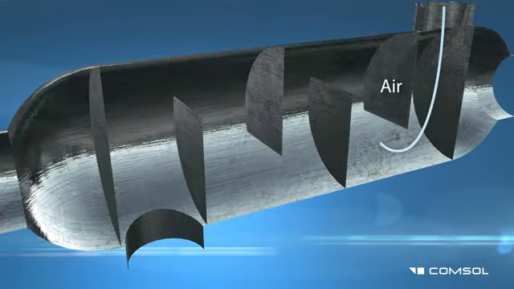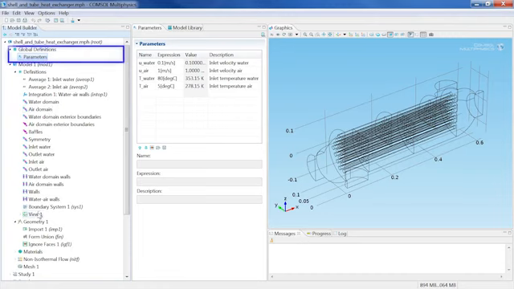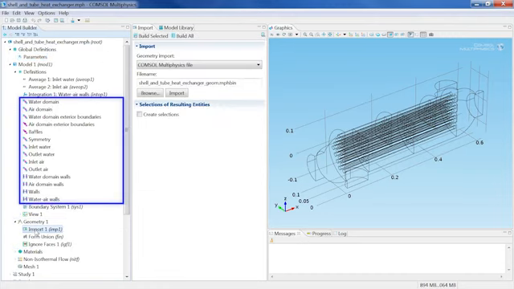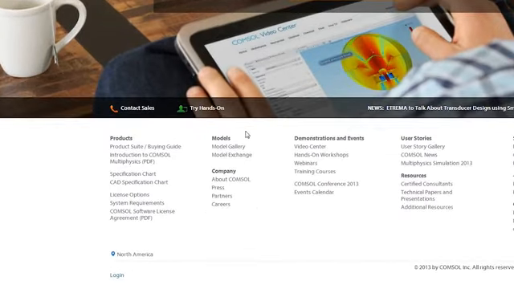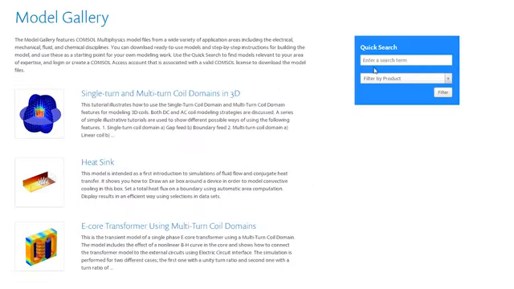In this example, in order to save time, we will skip the parameters, geometry, and explicit definition section. If you would like more information on those topics, please go to the heat exchanger tutorial found in the model gallery.